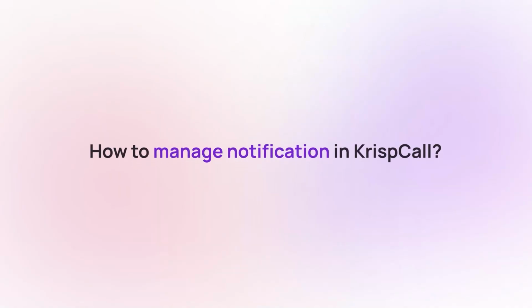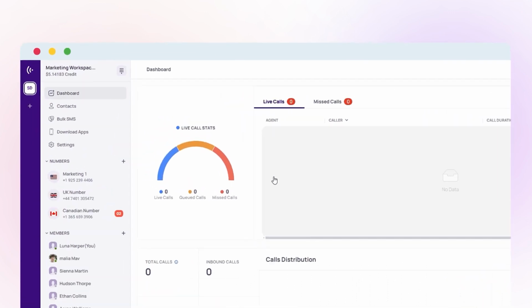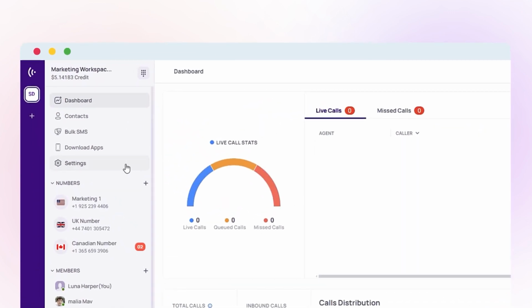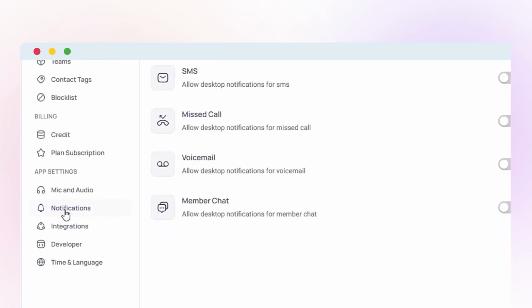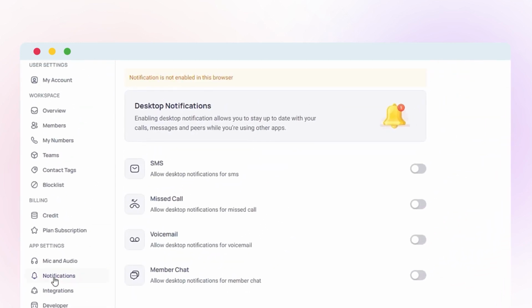Let's begin. First, log into your KrispCall account. Next, click on Settings and click Notifications. Here, you can customize your notification settings according to your preferences. You can choose to enable or disable notifications for SMS, missed calls, voicemail, and number chat. Simply toggle the options on or off based on what you want.